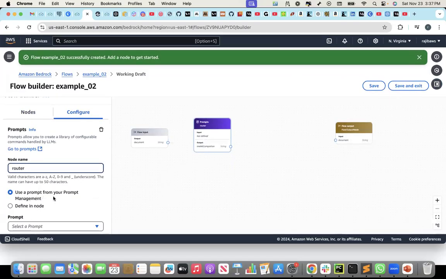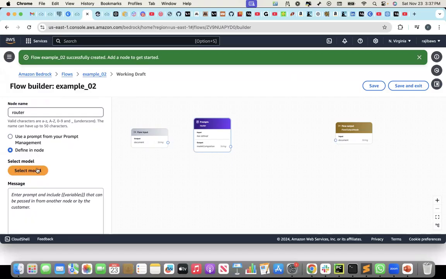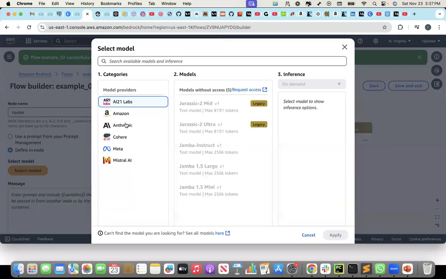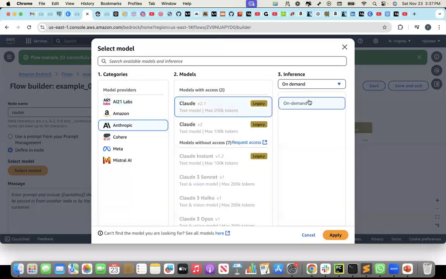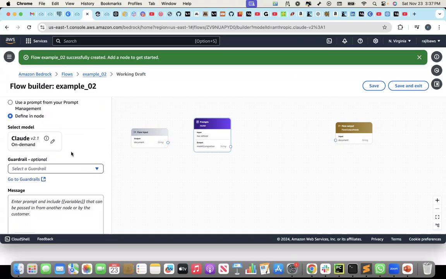Now I can either use a prompt from prompt management, as I was mentioning previously. We'll look at prompt management in a subsequent recording. But for now, we'll define the prompt in the node itself. Before I define it, I need to select what language model this prompt will use. I will use Anthropic Claude v2.1 on demand, apply. This is again a beautiful concept. If I have AWS guardrails, I can actually attach a guardrail also to it. Again, something that we'll see in subsequent recordings.